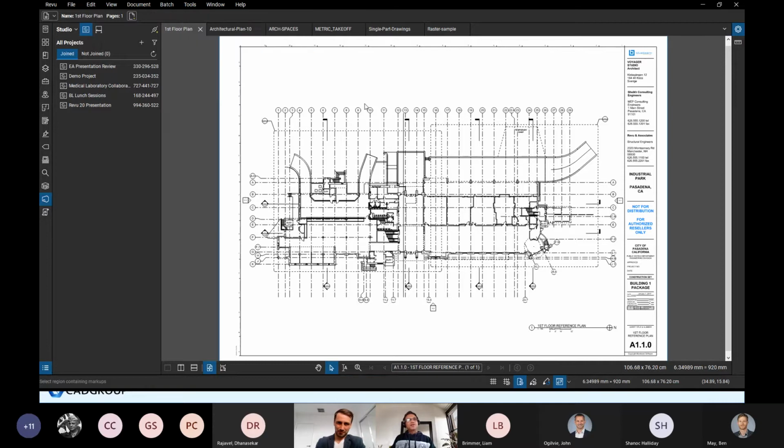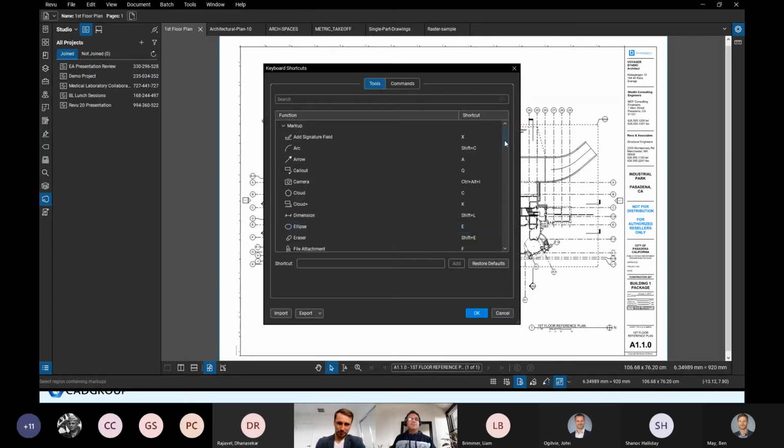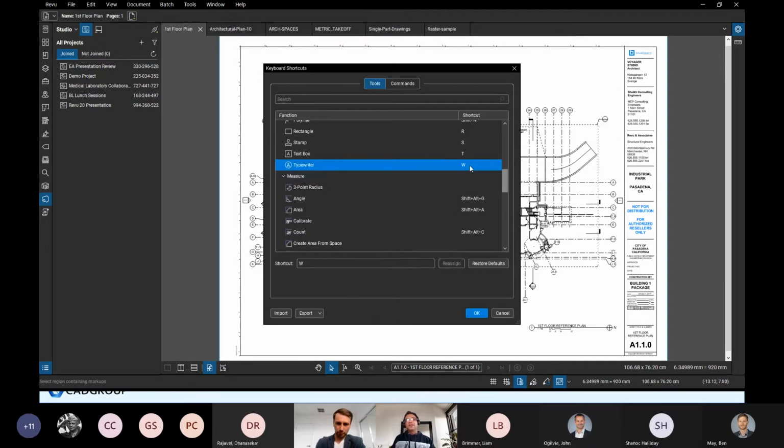The really cool thing about shortcut keys is if I go under Review, I can go into keyboard shortcuts here. And if I want, I can modify these shortcuts as well. So for example, let's say I want to change the shortcut key for typewriter from W to something else. I could go and type a different key. A really cool thing is if I type in a new key, if that key is already being used, it would actually tell you that that key is not available. How cool is that? So again, a really smart way of setting up Review the way you want.